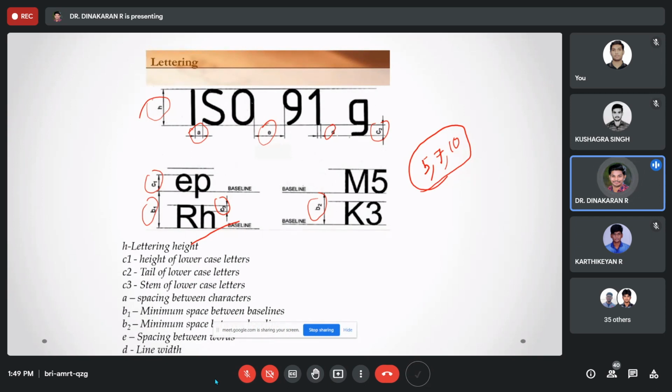They will give one question: write the following sentences with a height of 5 mm or 7 mm or 10 mm. Some sentences they will give, and you need to follow that procedure based on the height. You need to calculate the A value, E value, D value, and C1, C2. For uppercase, this A, E, D, C2 will be there. Then based on the condition, it will change. So H is the lettering height.